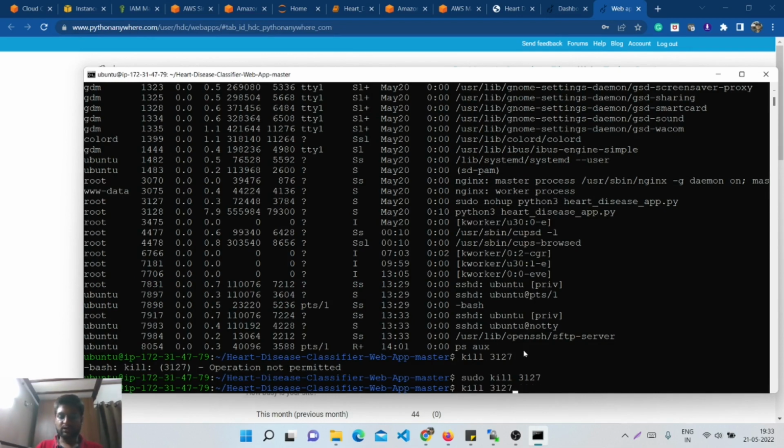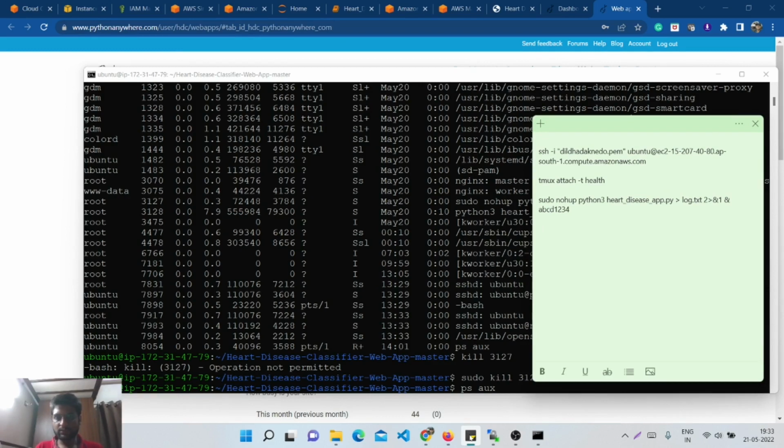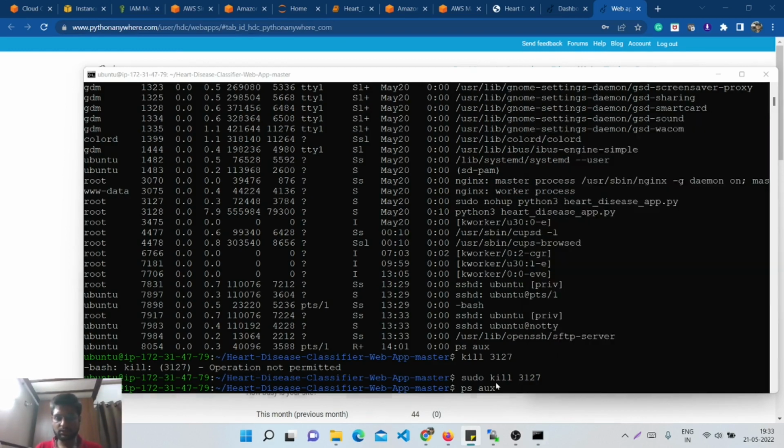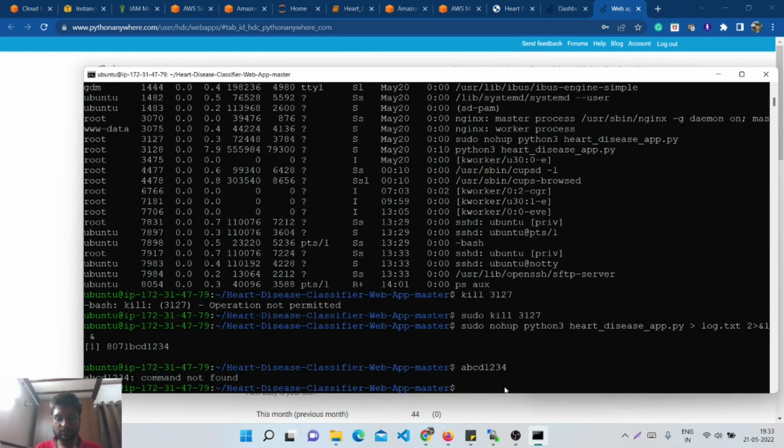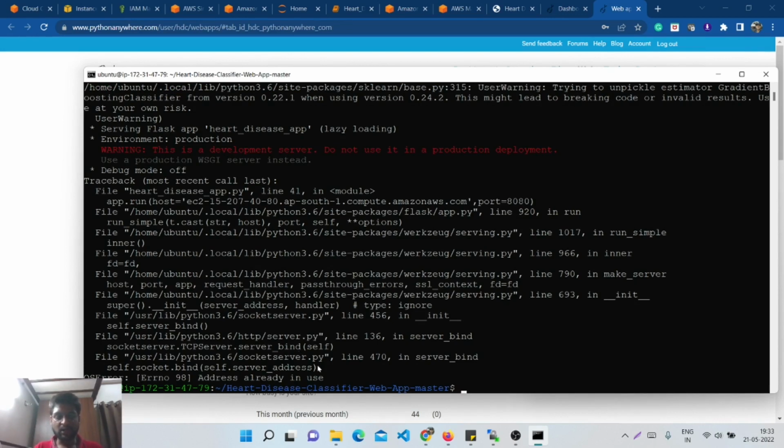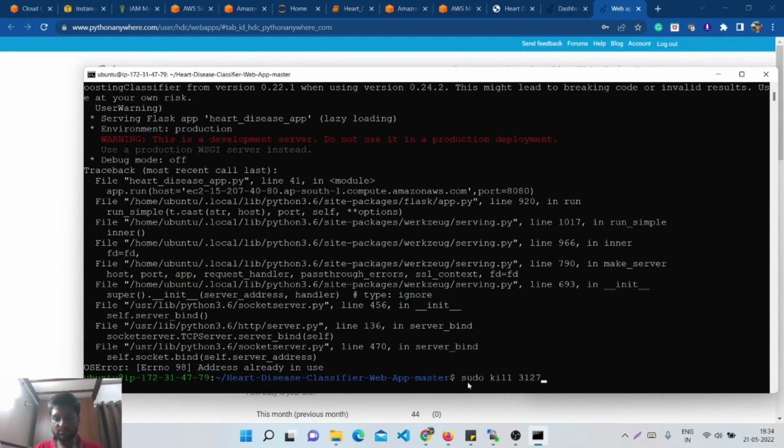Now I'll just write a command. It came as address already in use because I had run this command, that is sudo nohup python3 hard pc with the ampersand. The ampersand command will run the file continuously. Now we will check it out.